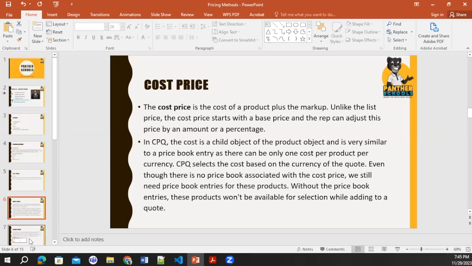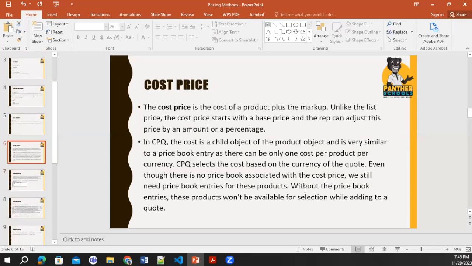We can also see this when creating a new product. So you can see this in the example. For every product we have a related object called cost. On that, we can define what the cost price of that particular product is. So you can think of it in that manner.